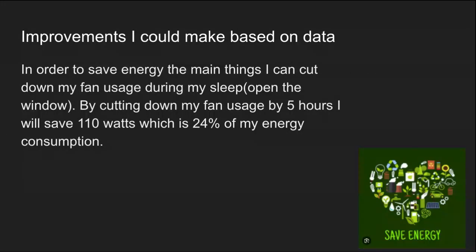A big improvement I could make would probably be to cut down on my fan. The reason why my fan is so high is because I sleep with my fan on. Honestly, I can't really sleep without it on. But one thing I could potentially do would be to open my window during the nighttime, especially during winter, to cut it down. If I cut down my fan usage by 5 hours, I'll save 110 watts, which is about 24% of my energy consumption, which is huge.